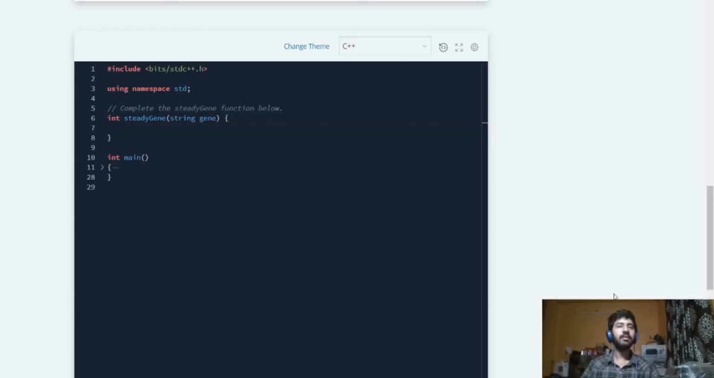Okay, so this is a function which we have to complete. It takes in g, which is a string, as the input, and it has to return the length of the smallest substring which we have to replace in order to make it steady. So for this, we first need a data structure which can hold the counts of each character. And so we have a map here which maps the character to the frequency.